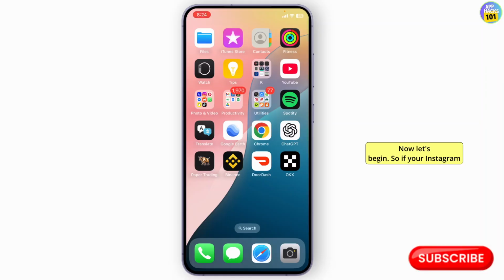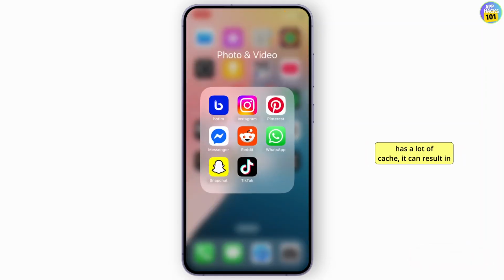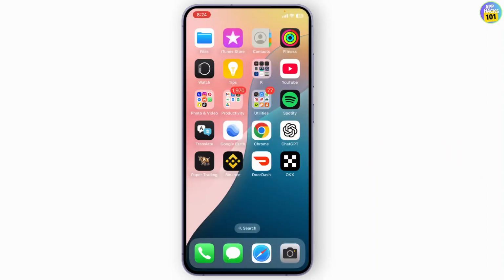Now let's begin. If your Instagram has a lot of cache, it can result in slow response, it can result in more time loading, it can result in a decline in your iPhone's overall performance. Not just for Instagram, other apps' caches do the same as well. So in that case, all you can do is clear out the cache. If you don't know how to do that on iPhone, it's rather easy.